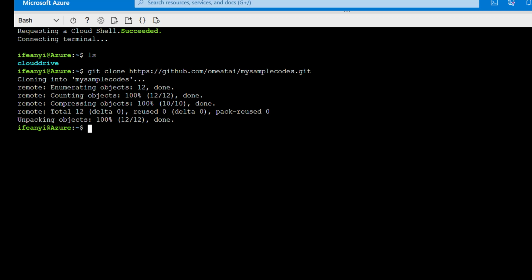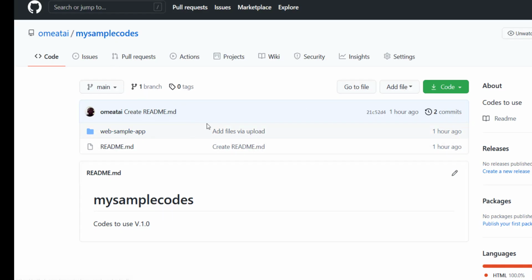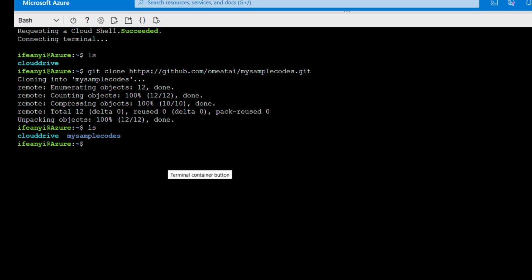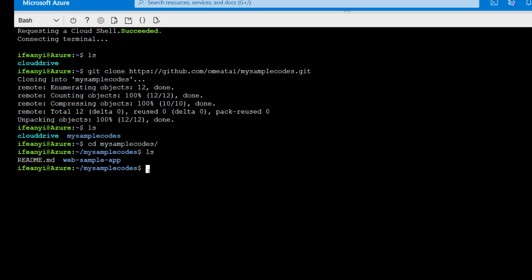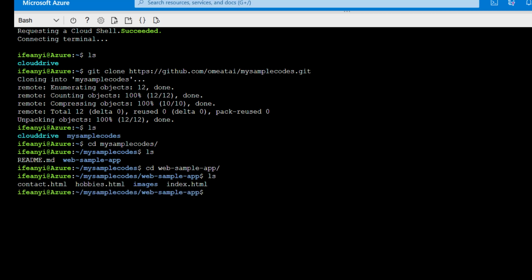So let me just confirm that. Let me list, and now we can see my sample codes folder has been deployed here, which is the repository we have here. So let's go into that. So my sample codes, and let's list, and we can see the web app sample folder, which is what we have here. So I'm going to go into that too. CD web sample app, and I list, and I can see all my files are here.